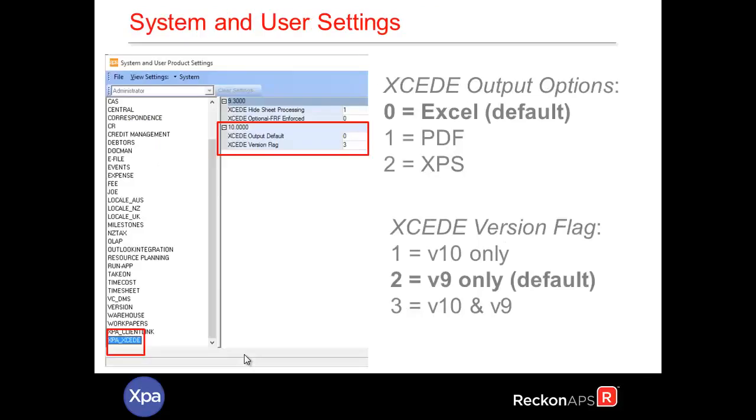The second element of access that you will need to review is the system and user settings. Within the system and user settings in the system area, there is the XPA_Exceed function. You'll notice that there is version 10 options. The Exceed output options by default has a 0, meaning it's going to use Excel. The other options here is to change this to use PDF directly or XPS directly, bypassing Excel altogether. These options may be useful if you do not want users to have any editing rights over the output of the sheets.